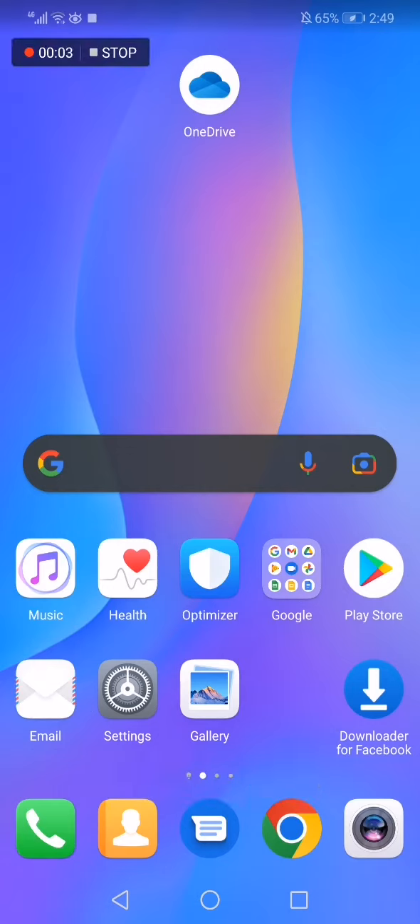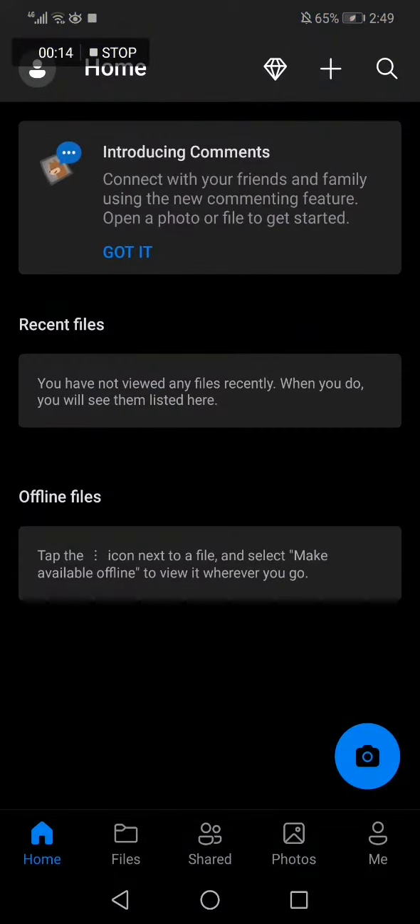How to turn off passcode on Microsoft OneDrive. Hello guys, all you have to do is so simple and easy. Just go to OneDrive. This is the home page.